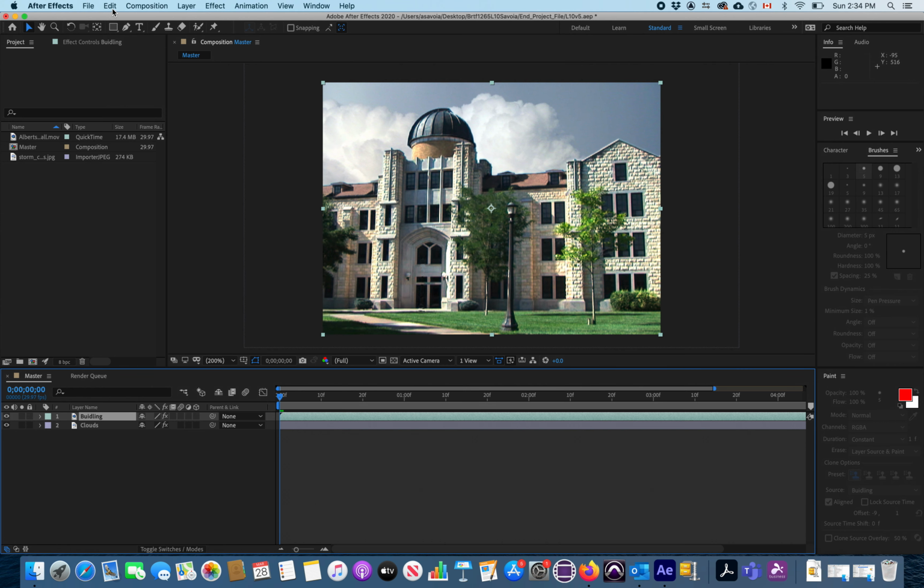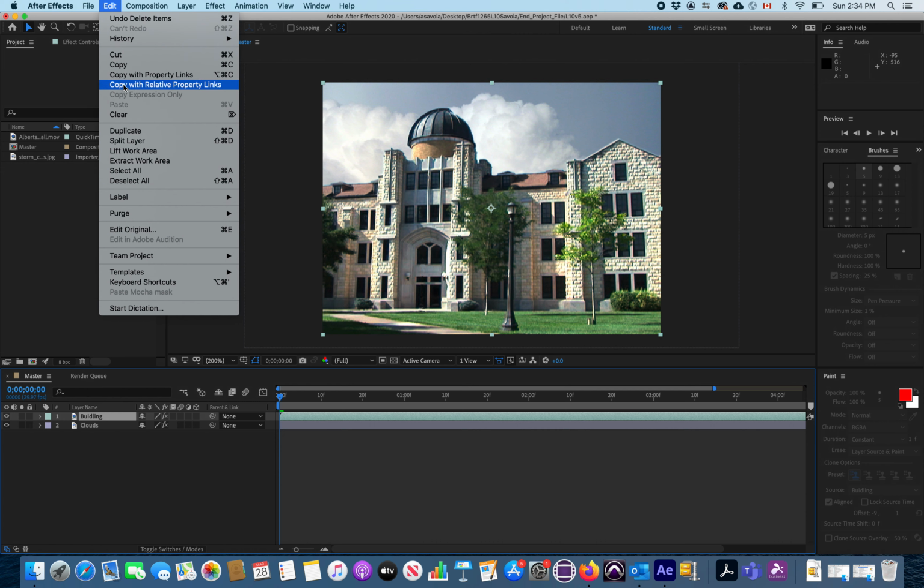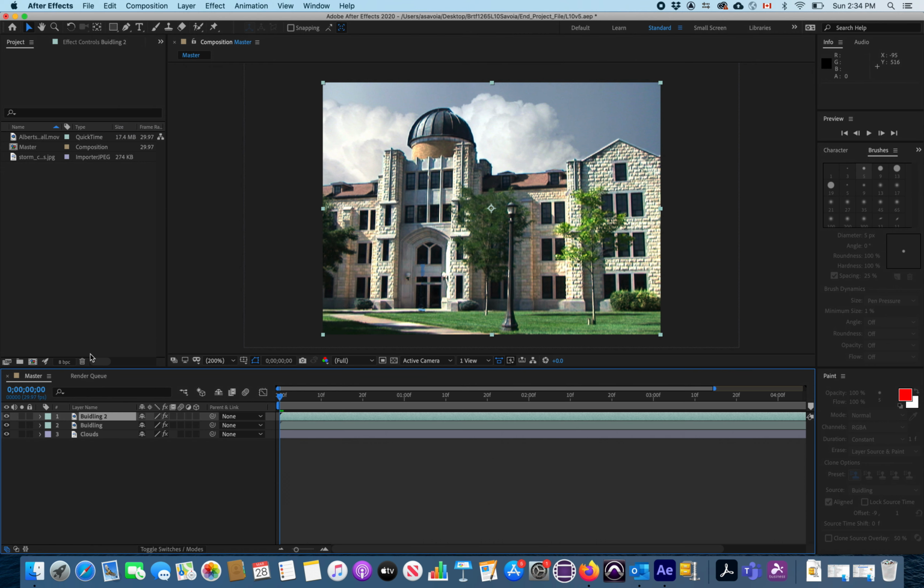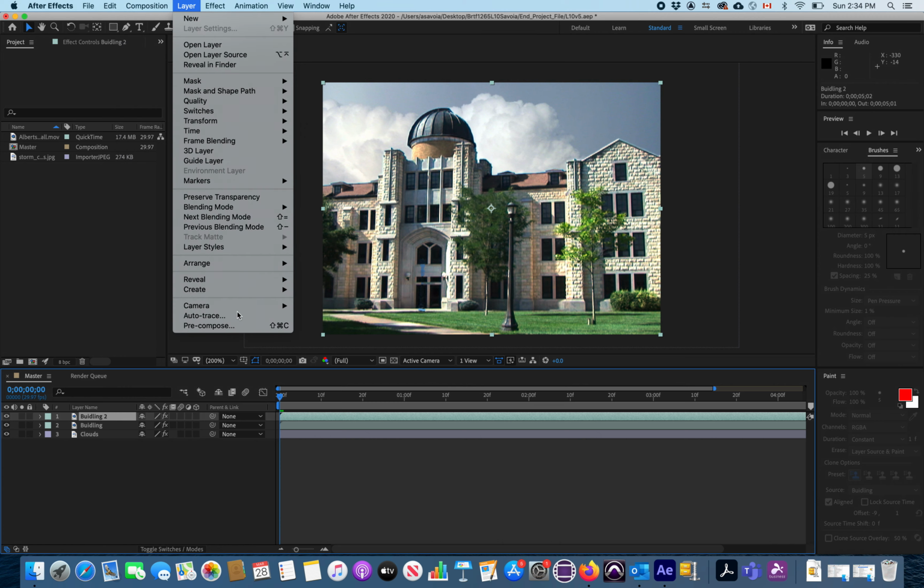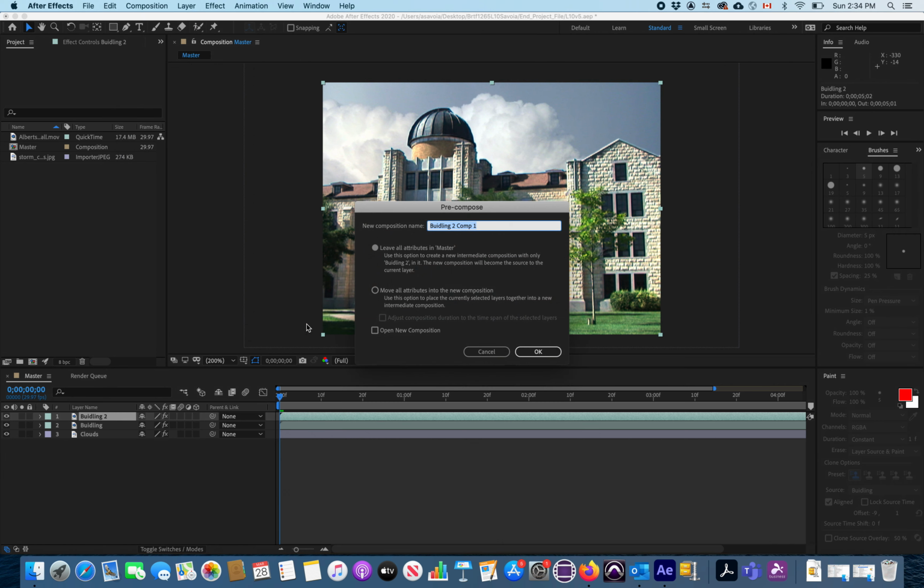And what we'll do is we'll go to Edit and we'll duplicate, or Command D for short. So now there's a new layer called building 2, and that is the new copy of the layer. So we'll make sure that's selected. And then we're going to go up here under Composition, Layer, and we're going to go Layer, Pre-compose to pre-compose that. So we'll give this a new name.